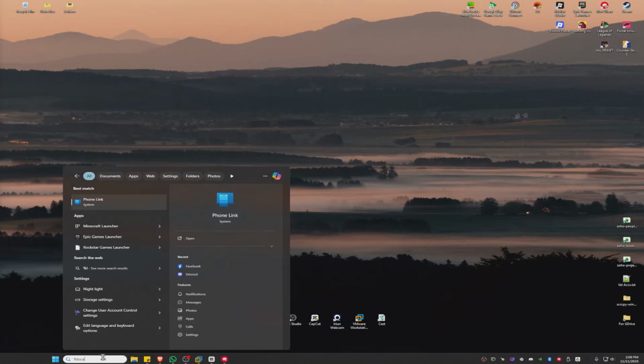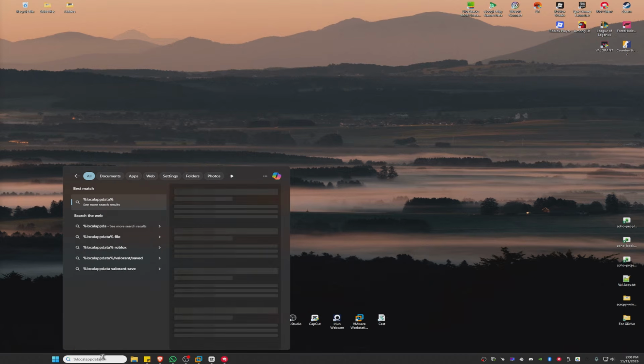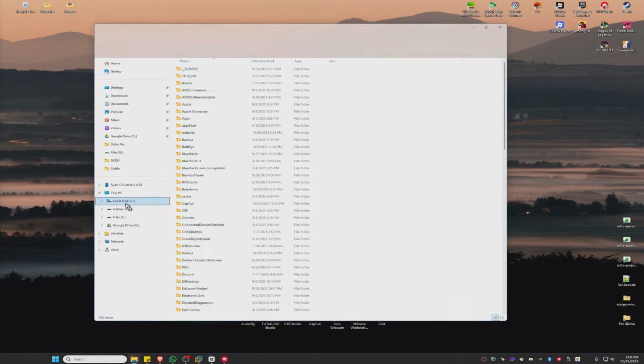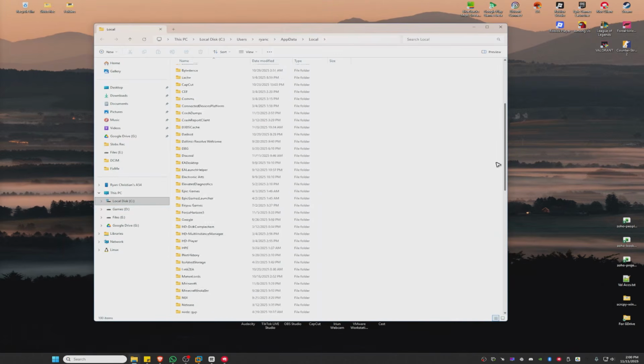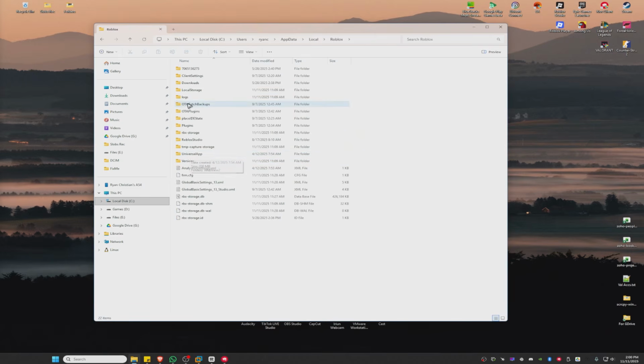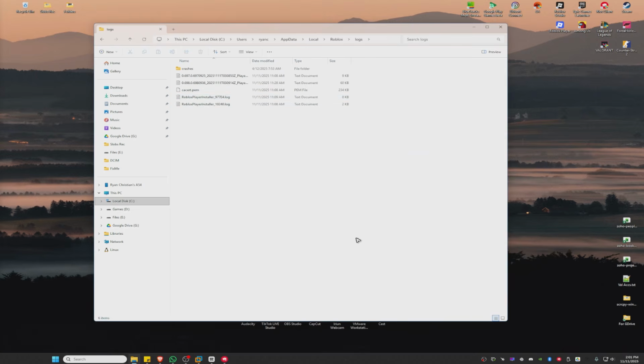Go ahead and type down %localappdata%. Again, %localappdata%. Now, go ahead and click on this file folder. In here, just find the Roblox folder. Double click on it. Now, go ahead and find logs, okay? In here, double click on it. Now, go ahead and delete all the files from here. Right click and hit delete, like so.